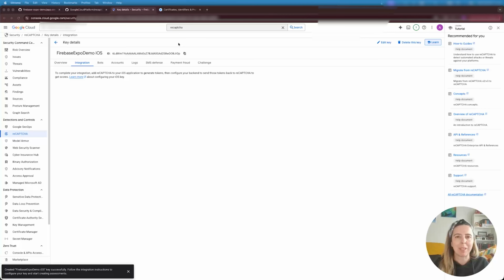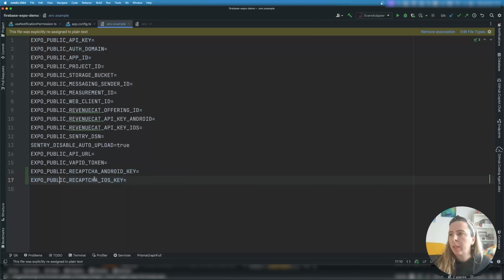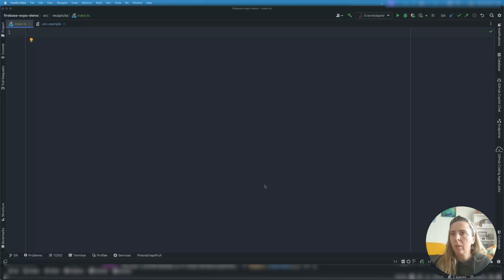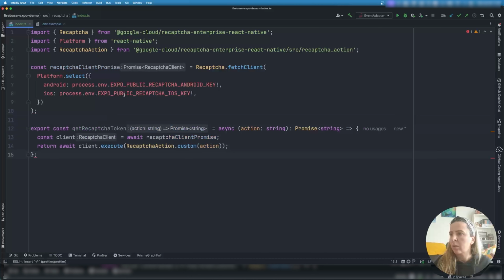And now the implementation part. Remember the site keys that I told you to note. You will define them in the .env file in the Expo app, and they need to be prefixed with EXPO_PUBLIC. Install the dependency. You need to initialize the reCAPTCHA client only once per application lifecycle, so I chose to do it on a module level. And this is how you get the reCAPTCHA token. The reCAPTCHA client will be initialized only once.